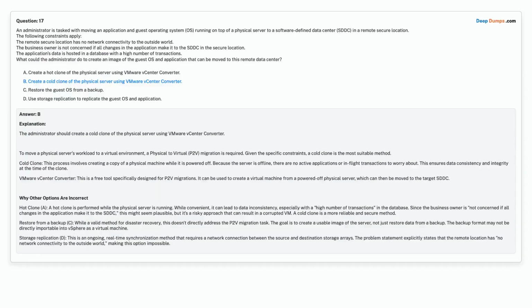Correct answer is Option B. Create a cold clone of the physical server using VMware vCenter Converter.